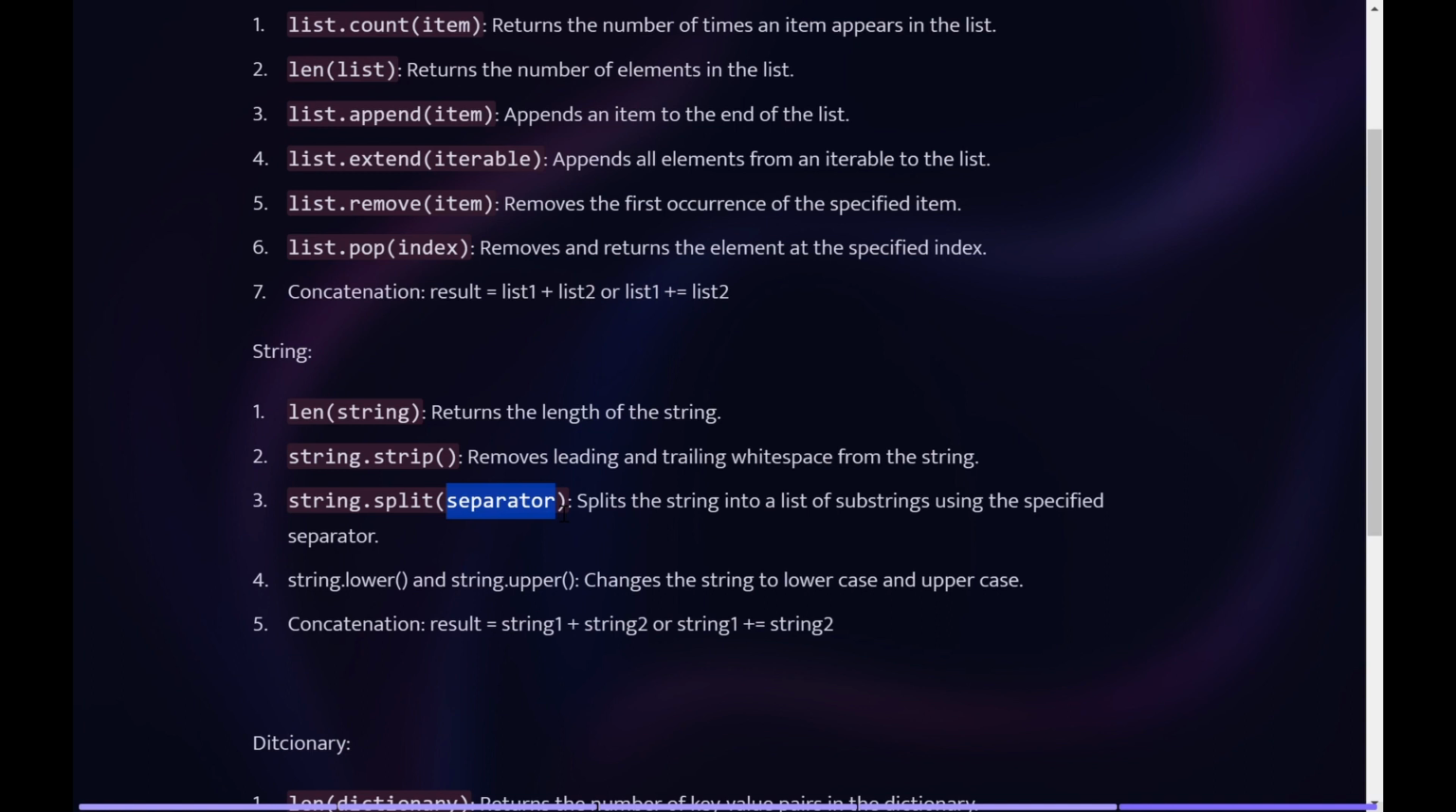And we have string.lower and string.upper. These functions change the string to its lowercase and its uppercase. And lastly, we have the concatenation, where we add two strings with the use of the plus operator or the plus equal to operator.